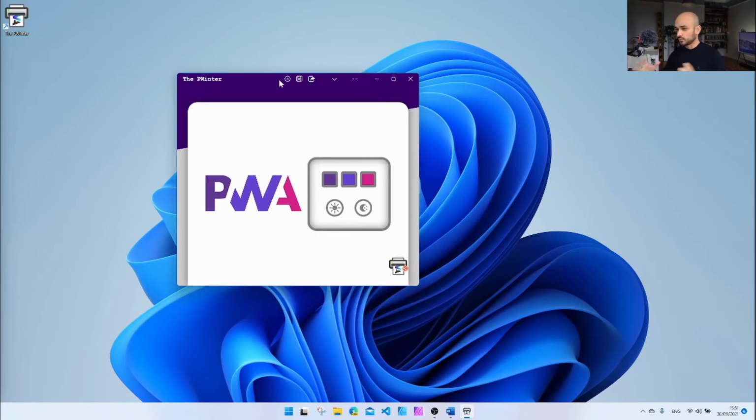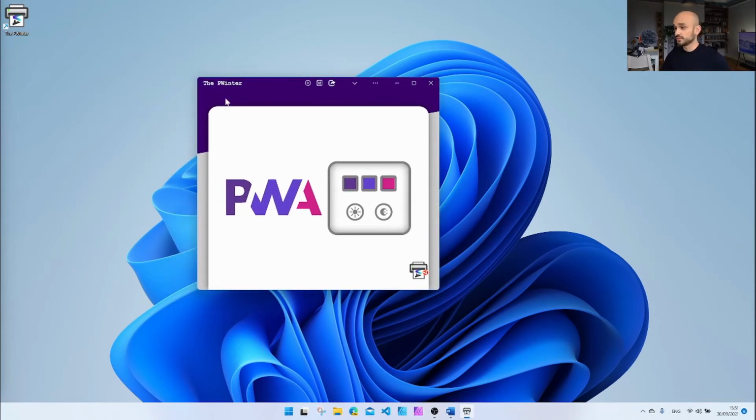So in this case, again, what I'm gaining is the area that was before reserved for the title bar, and I can create a better and nicer user interface for my application. The next thing that I want to show you is shortcuts, which is another great way of integrating your installed web application with the operating system.